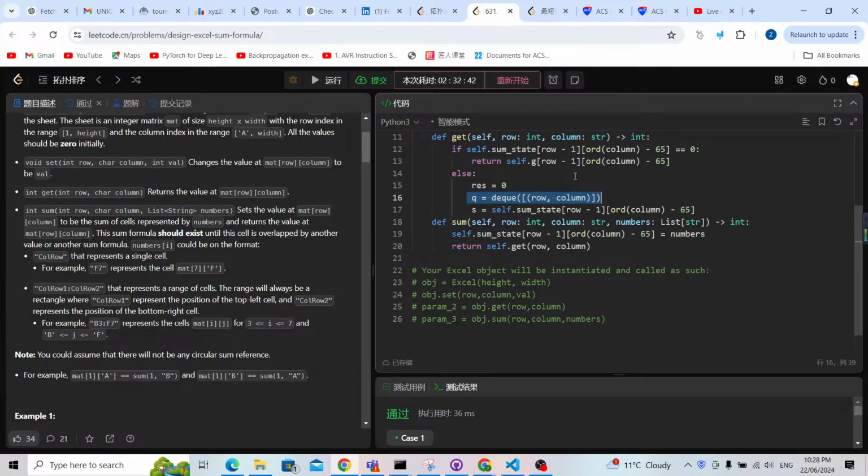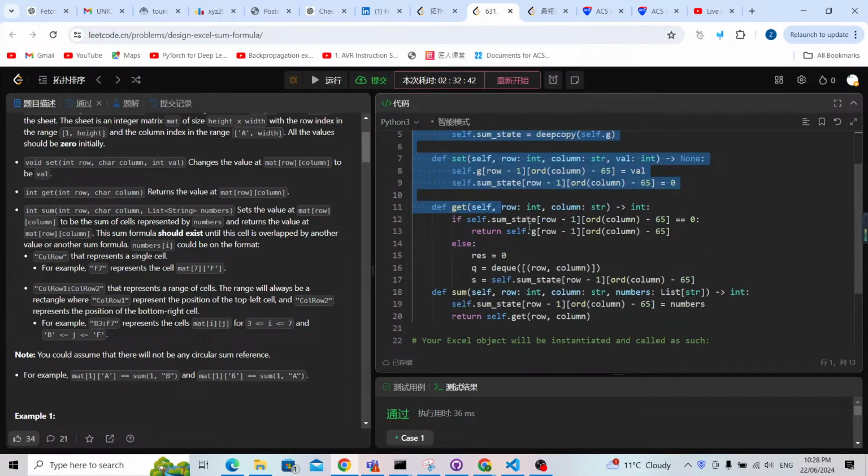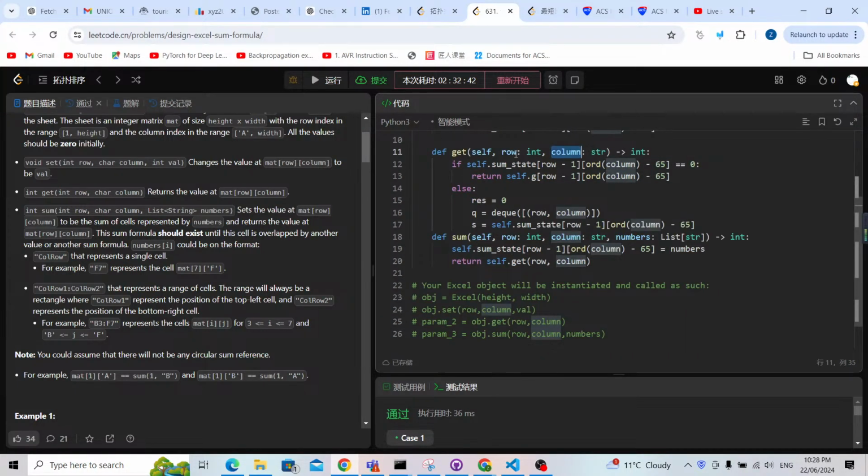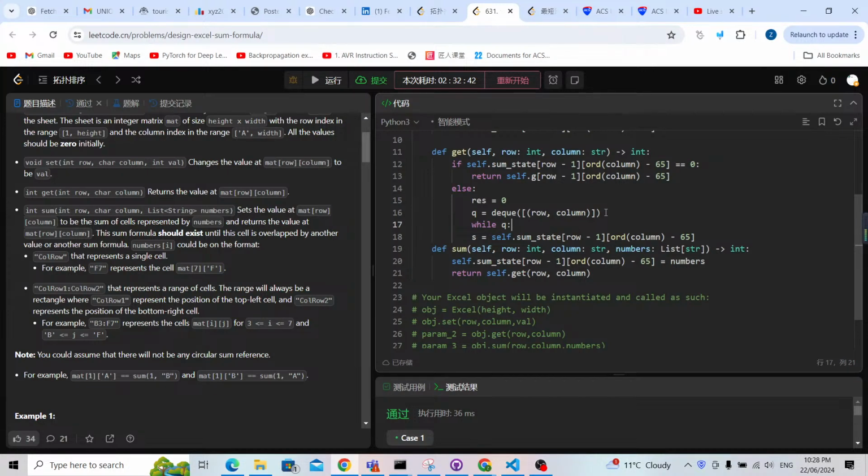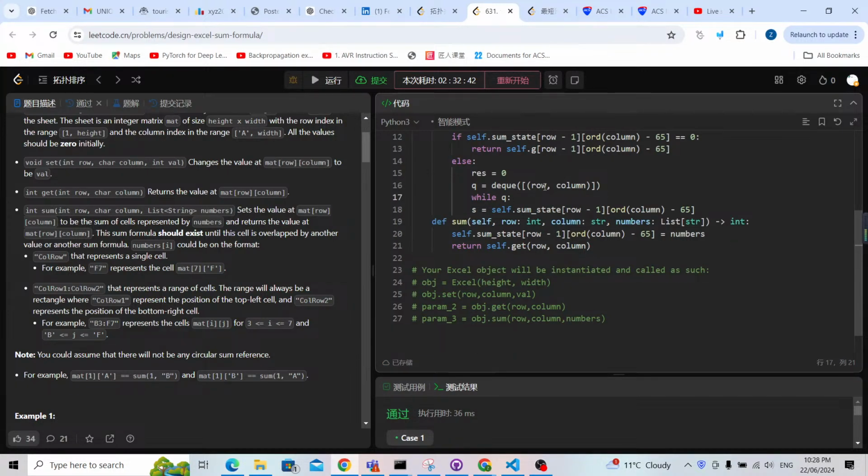inside the queue. Because for this row and column, definitely I want to use this row and column. It is a position. I want to use this position to... I'm not sure. Let me check. So we're going to put something inside the queue, and I'm going to check this queue. So I want to put a row and column inside this queue.